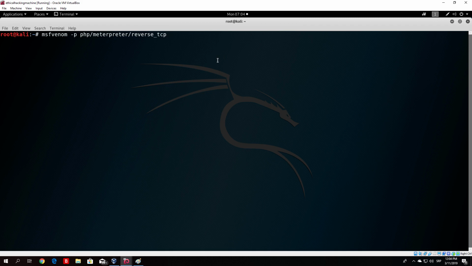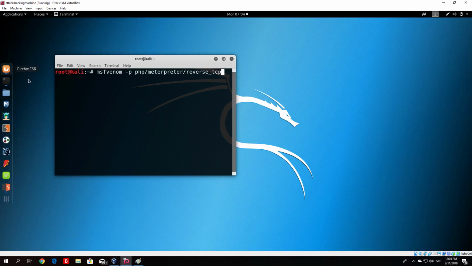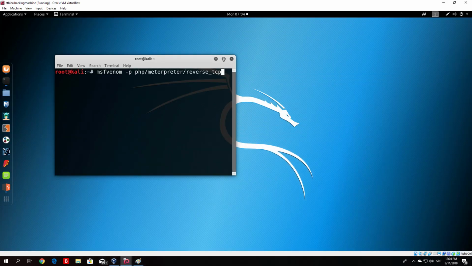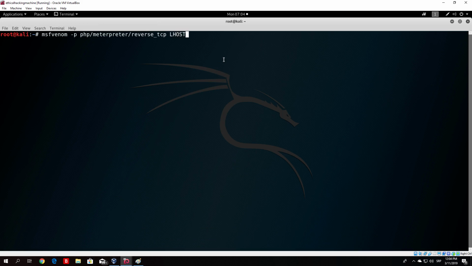Now, after you specify all of this, the next thing we want to specify is the local host IP address. What is the local host IP address? That is the IP address of the host that's listening, which in this case is you. So you as an attacker are the listening host. So what we need to specify right here is lhost, then equals, and then the IP address.